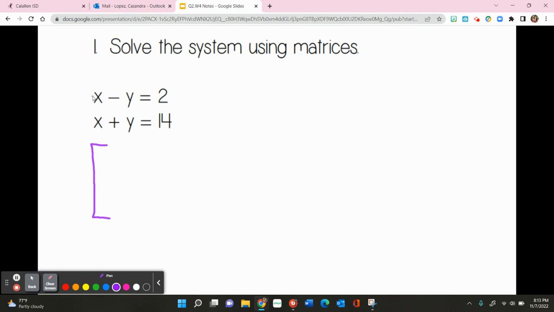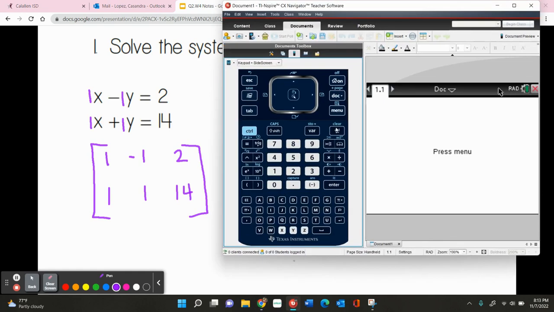So all I'm going to do is record the coefficients. In the first row, I have 1x, negative 1y, and then 2. So I'm going to write 1, negative 1, and 2. And on the bottom row, I have 1, 1, and 14. So 1, 1, and 14. So here I have set up my matrix. This is basically what you should show me on your assignment when you're showing your work. So we're going to open up our calculator, and we're going to follow those steps.